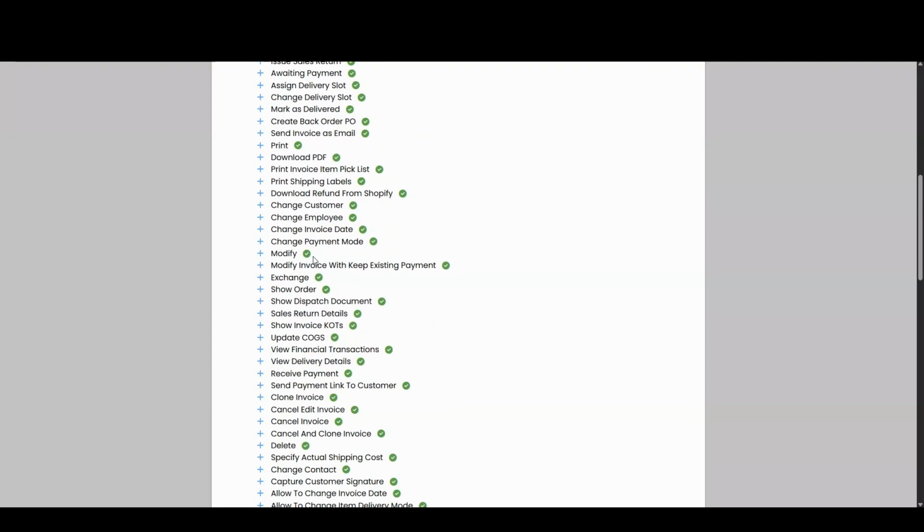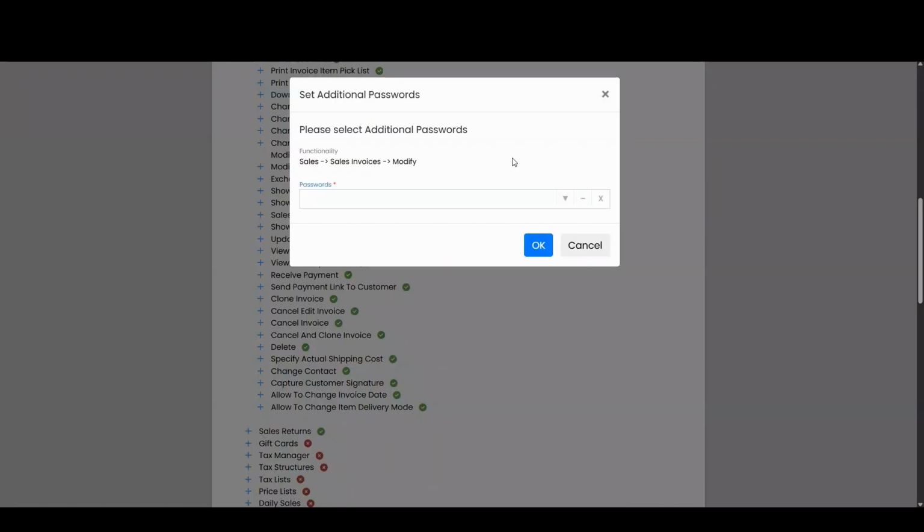Now, to enable this, we want to hit the plus button that's left of the operation that you want to limit. This will then give you a little key. Once you click the little key, we'd be brought over into this little window where it says to set the additional passwords. If you already have passwords, you can select them now. If not, we need to create at least one of them. We can do that by hitting the middle button.